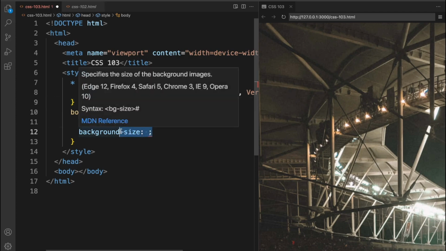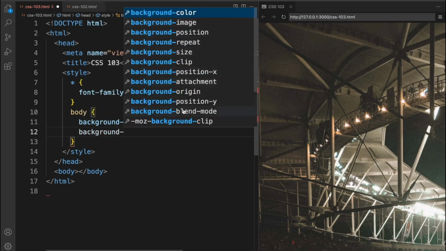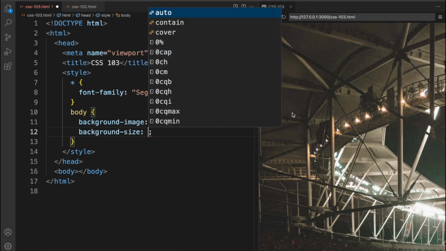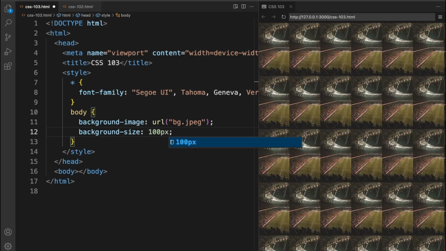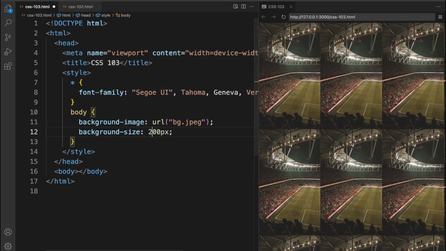The next thing we have, we have quite a lot of things, but I'm going to be explaining the ones I'm using so you know the properties. The next one I want to pick is the size, and what the size does is reduce the image to a sizable chunk that you want to use. So you can say it is 100 pixels, and look at what that does. It just duplicates the image for us, 100 by 100. That's what that does.